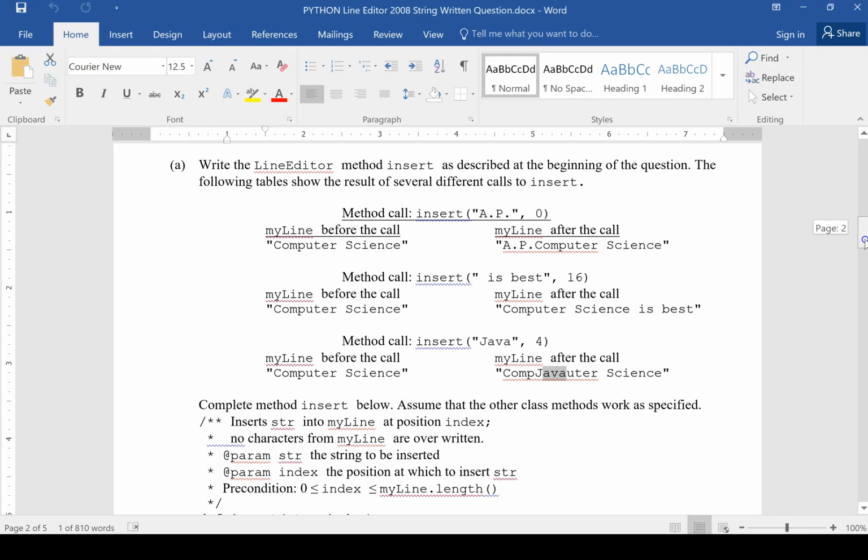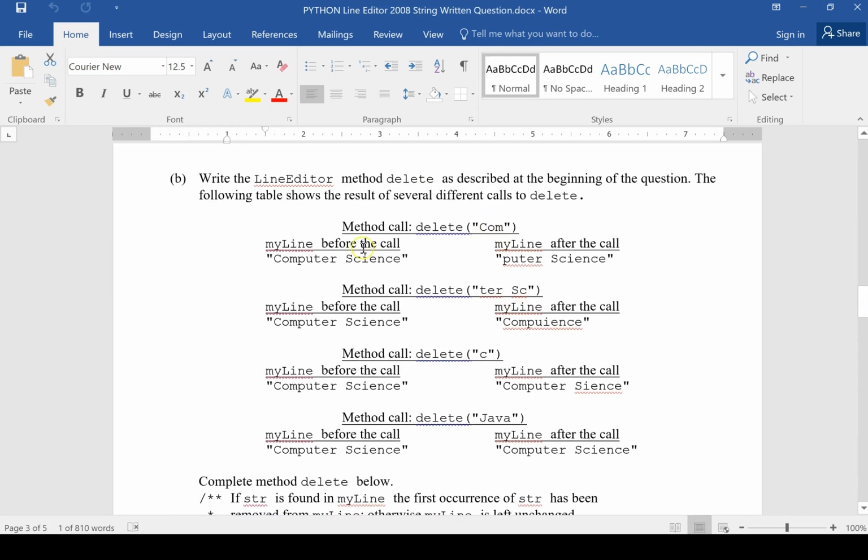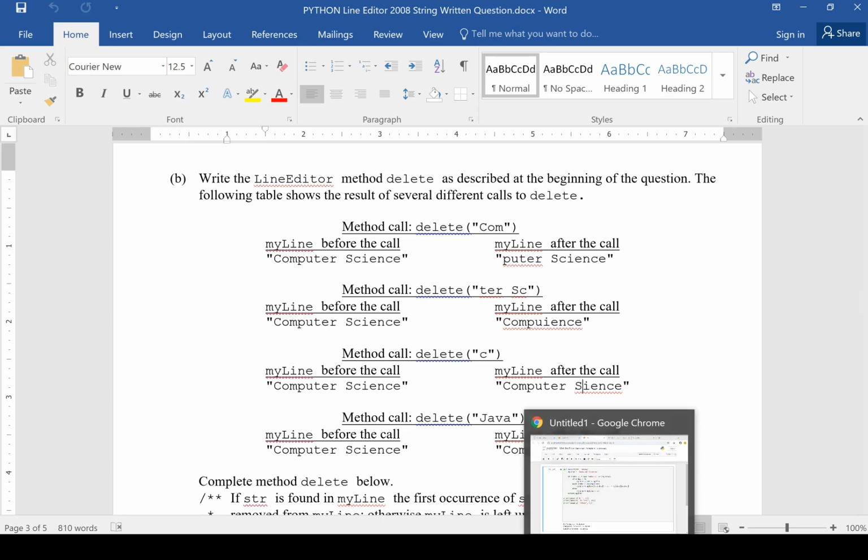Second one, part B, we want to delete this string from this string. So how do you first of all, you got to find it. So .find. Delete ter sc. So you're going to delete that and come up with this. You're going to delete C, which is there, and you're going to right there. And then Java or Python is not in computer science, so it's going to return the original. So delete.